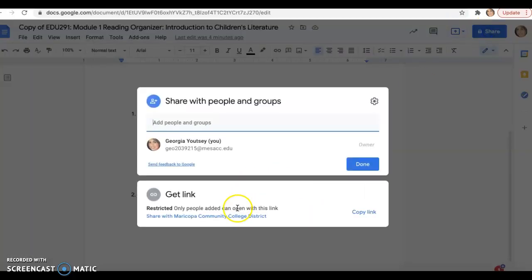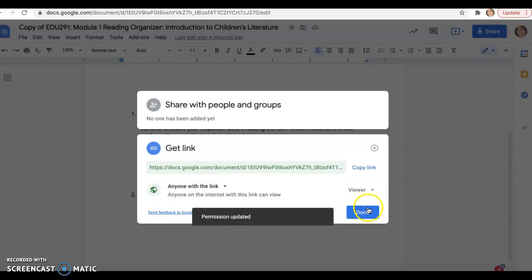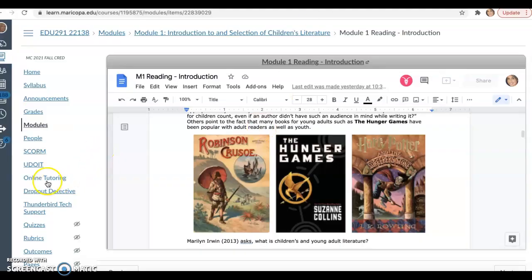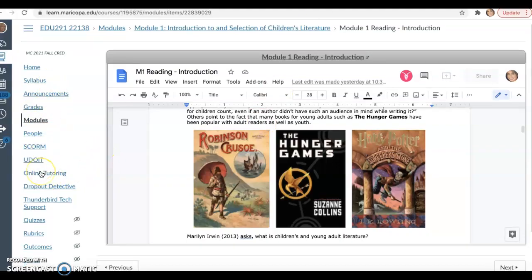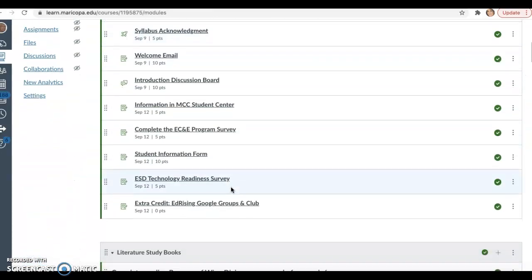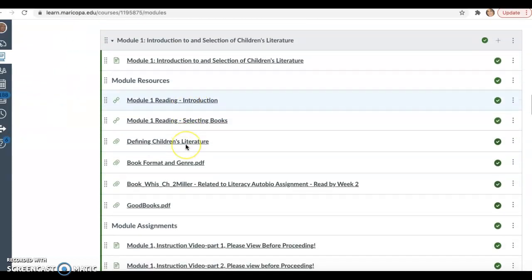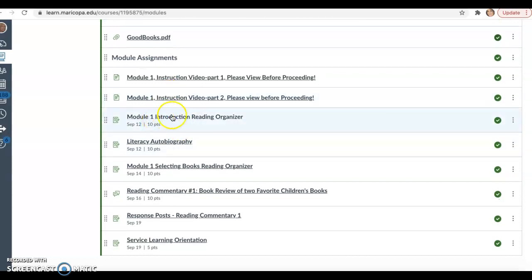Remember, if you share it, you need to change the restrictions to anyone with the link can view, and then you can send me the link, or you can just paste it in Canvas. That is due every week, but for this week, week 1, as I scroll down here, we have our introduction reading organizer. This is due Sunday of week 1 with all of your introduction activities.